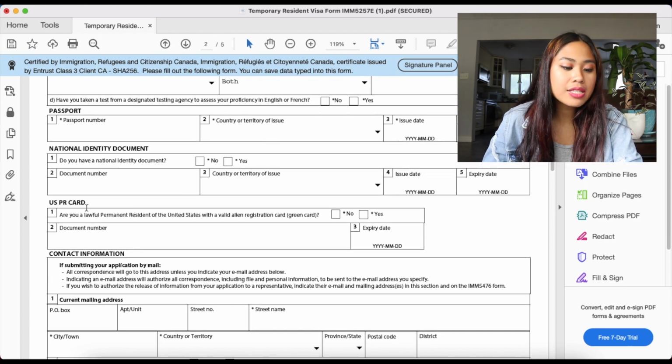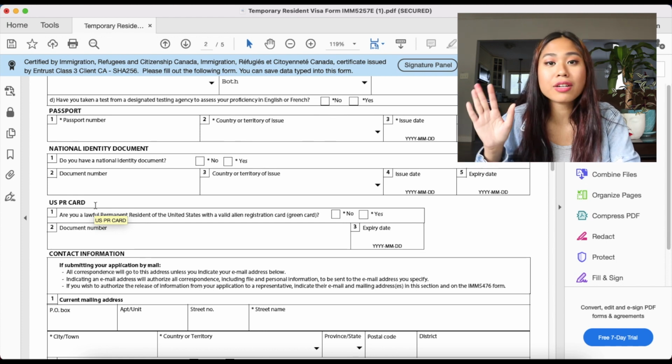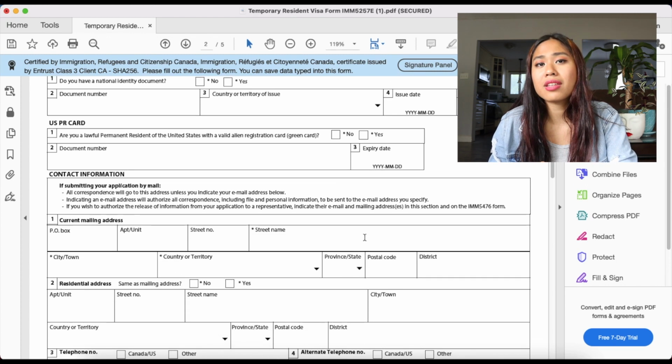Next is USPR card. Obviously, or if it's me, obviously I don't have USPR card, so it doesn't matter. If you don't have any USPR card, then it doesn't matter for you. If you do have, please do answer this one. Are you a lawful permanent resident of the United States with a valid alien registration card or green card? Yes or no, document number, and expiry date.